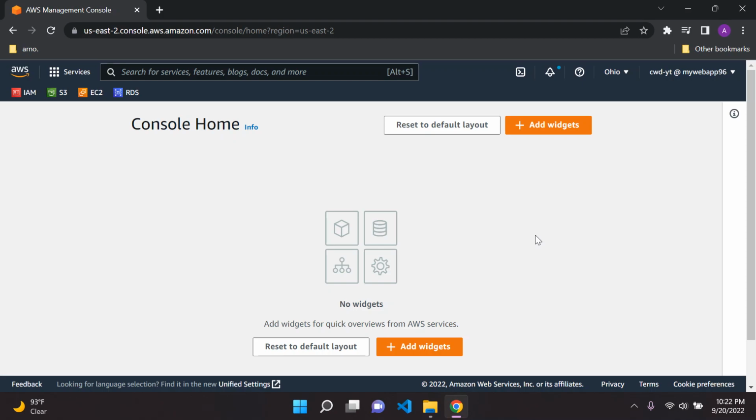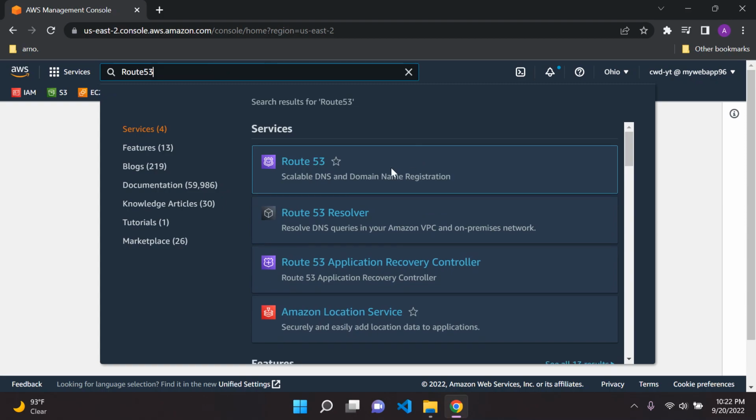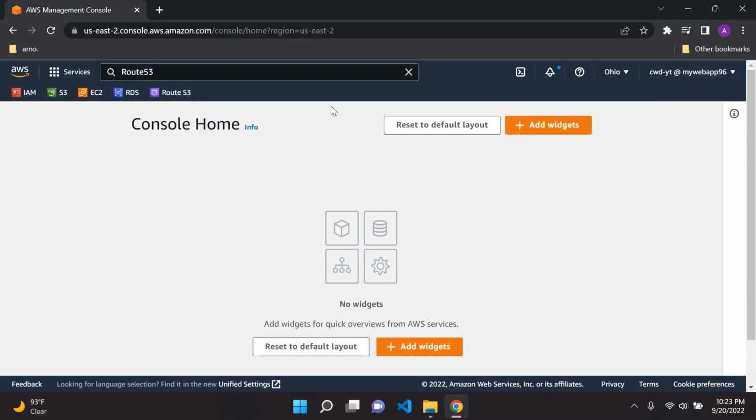So today I'm going to be teaching you something rather exciting, and that is how you can register your own domain name in AWS. We need to use a service called Route 53. Basically, it's a DNS and domain name registration service, so we can create our DNS records and we can register our domain with it as well.